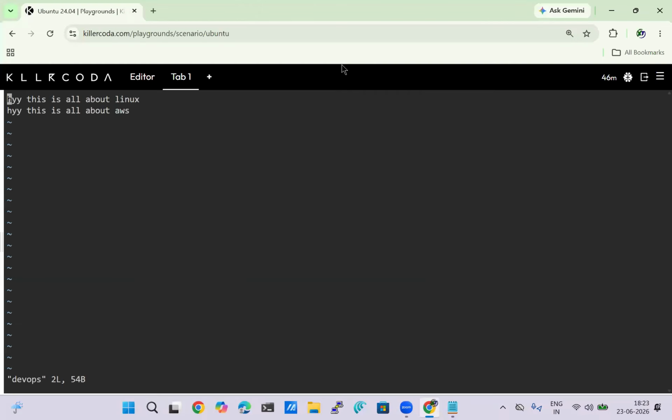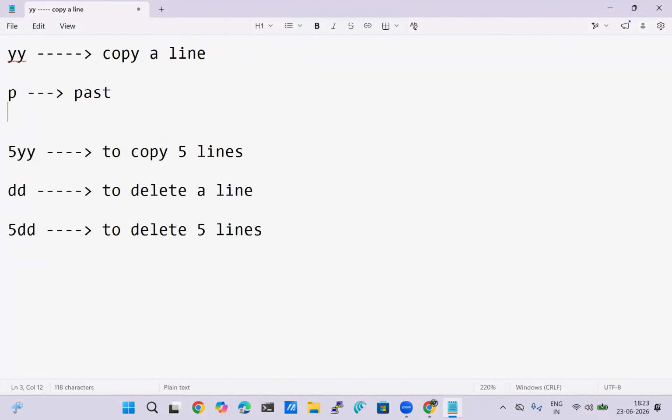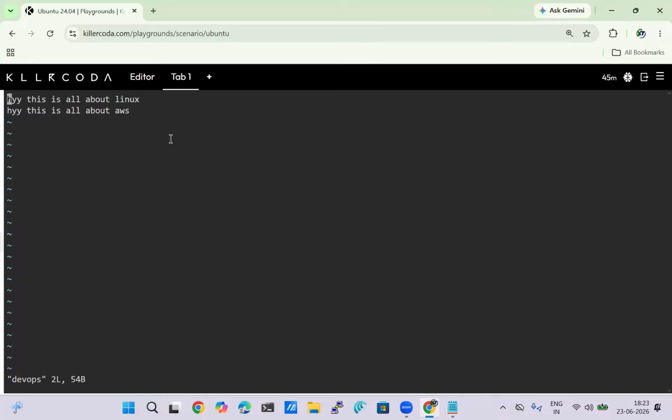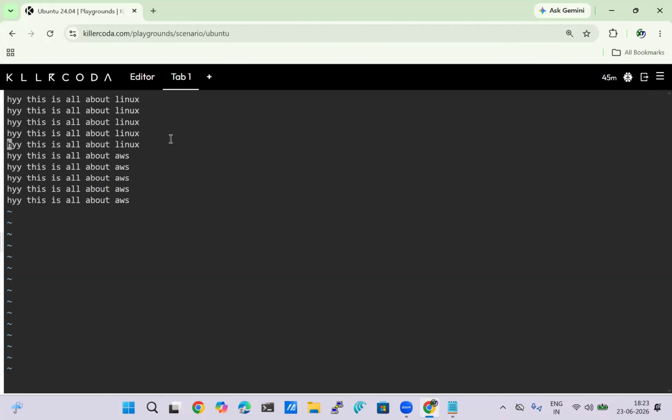Okay. See here, I want to copy 2 lines. Then we are going to use 2yy to copy 2 lines. 2 lines are copied. Now p, p, p, p. It was pasting the 2 lines.